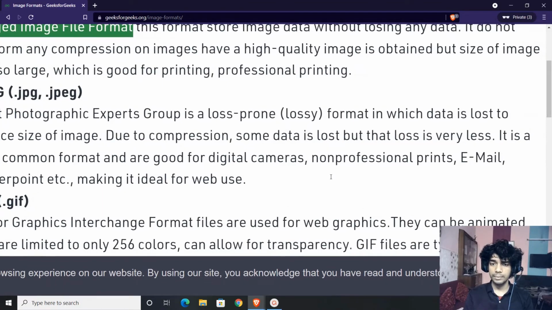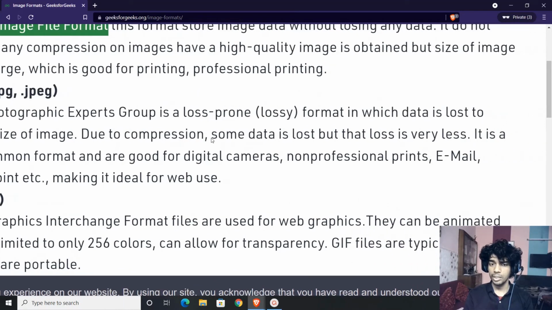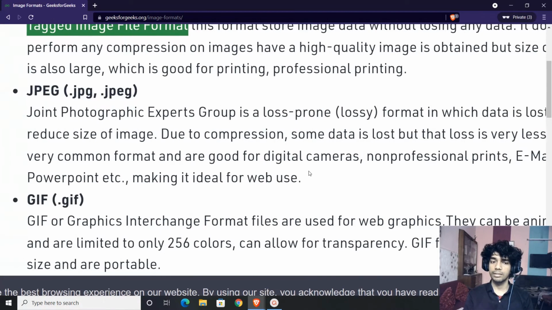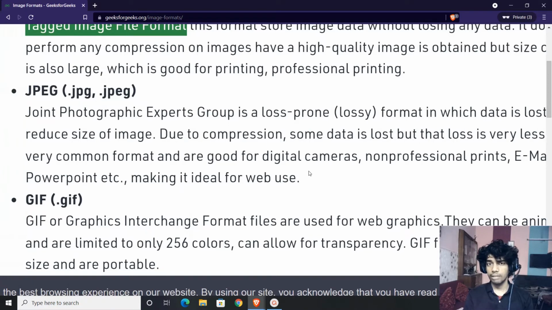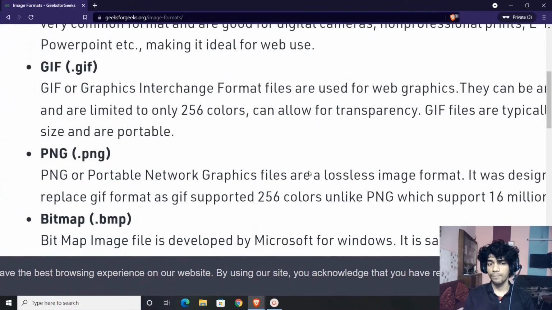JPEG is a lossy format in which data is lost to reduce the size of the image due to compression. Some data is lost, but that loss is very little. It is a very common format. We usually have been dealing with JPEGs from the very start, JPEGs and PNGs for digital cameras, non-professional prints, emails. GIFs.